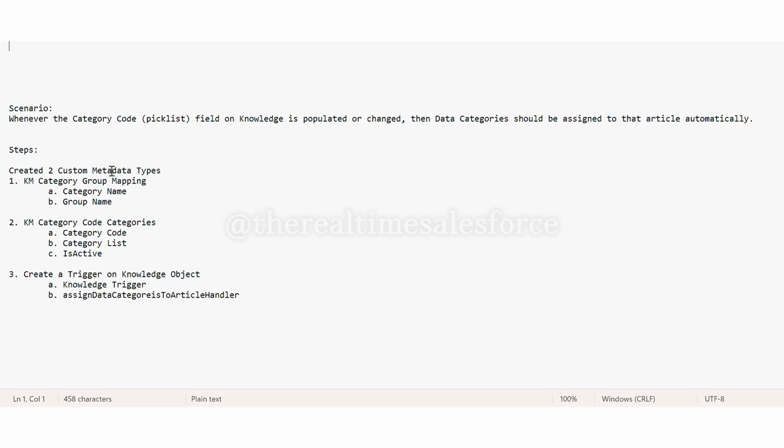We are going to achieve this scenario using 3 steps. First, we are going to create 2 custom metadata types. First is KM category group mapping with 2 fields, category name and group name. Second is KM category code categories metadata type with 3 fields: category code, category list and isActive, which is a checkbox. Then we are going to create a trigger on the knowledge object, a trigger and a trigger handler class.